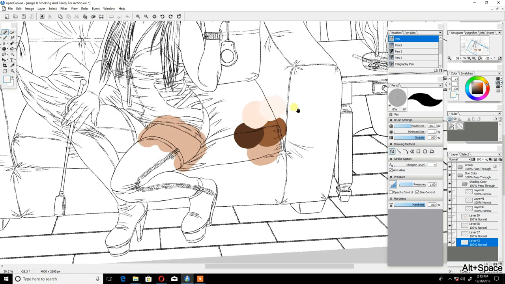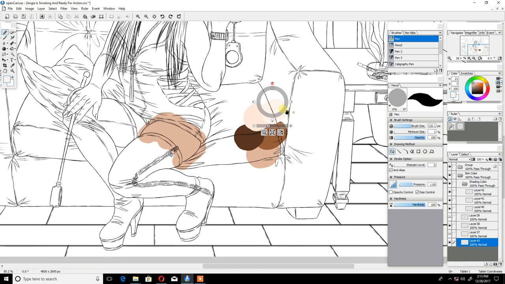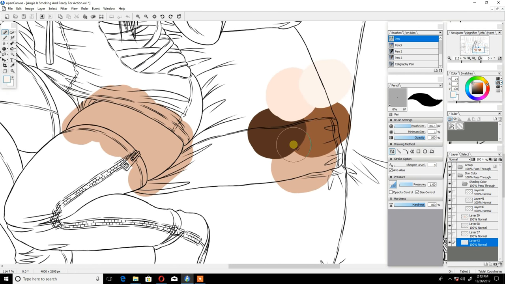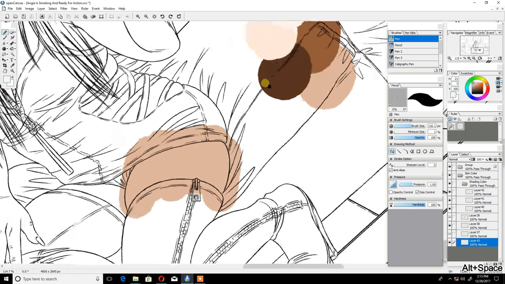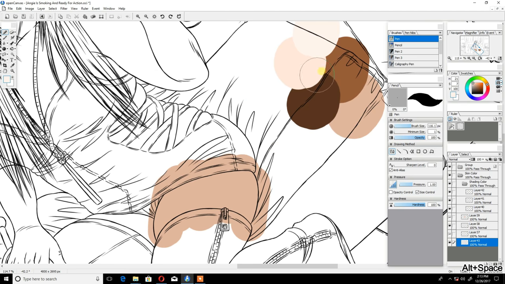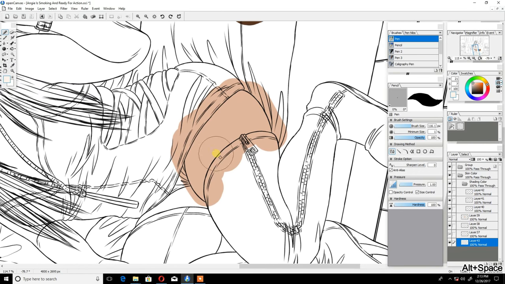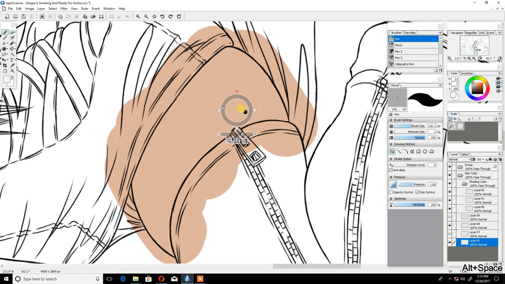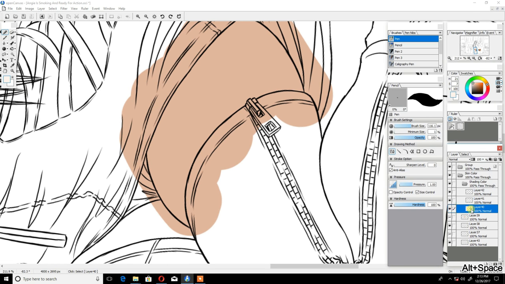So there's literally around five different tones of color, I would say. We work in actually around four different tones of shading color, but I would say five different tones is a good general estimate.